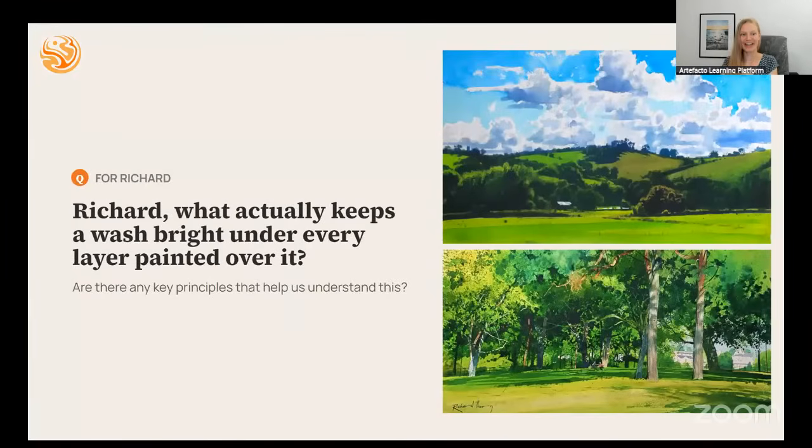So we have already talked about what creates a bright wash. The next question would be, what keeps this wash bright under several layers while painting over the bright first washes? Are there any key principles that can help us understand this and understand your process when it's time for the demonstration part? Well, you'll see me do it in the demonstration.